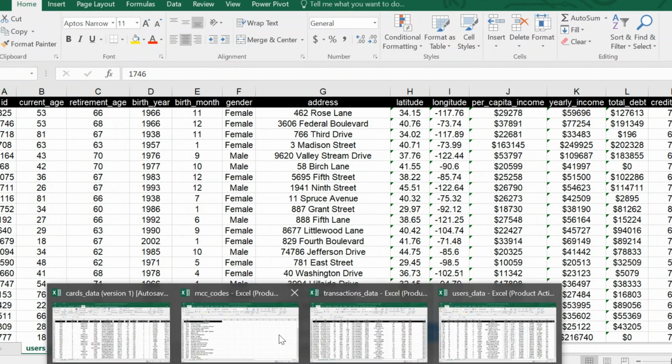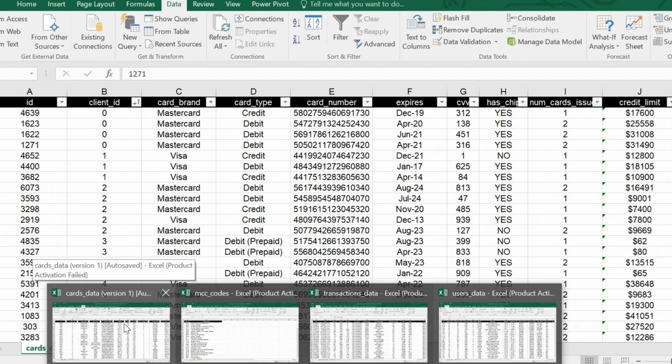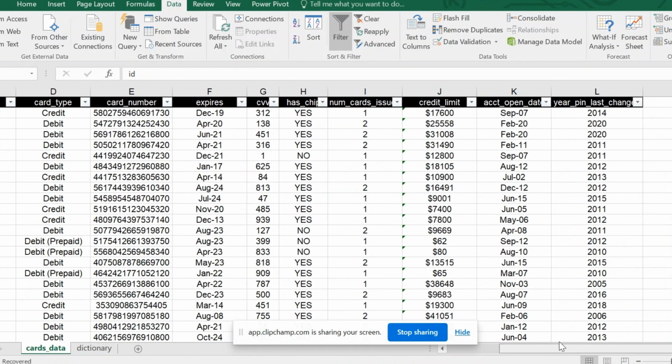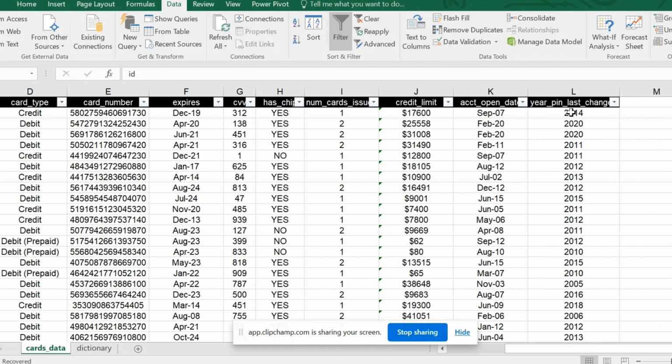If we check the cards data, we have an ID that could be related to the client ID. Here is the client ID, and this ID would be the cards data ID. We need to understand the data first, then we will be segmenting different details from this, progressively analyzing these details. Then we have card brand, card type, card number, expiry, CVV, and whether it has a chip or not. Then account open date, year PIN last changed, to check the activity of that card.